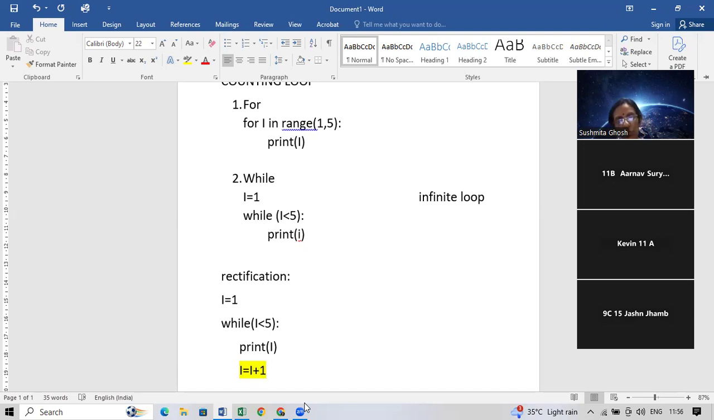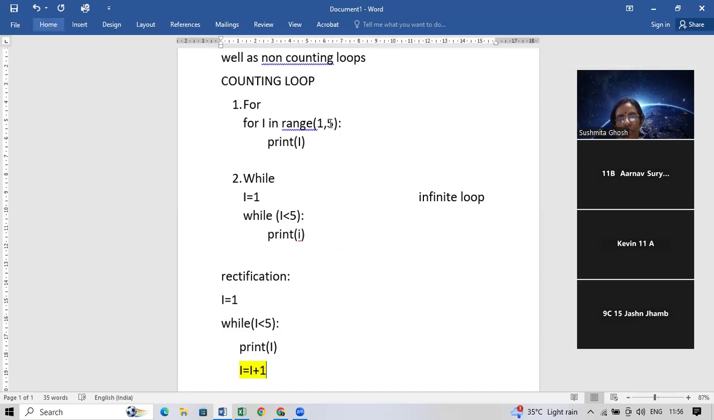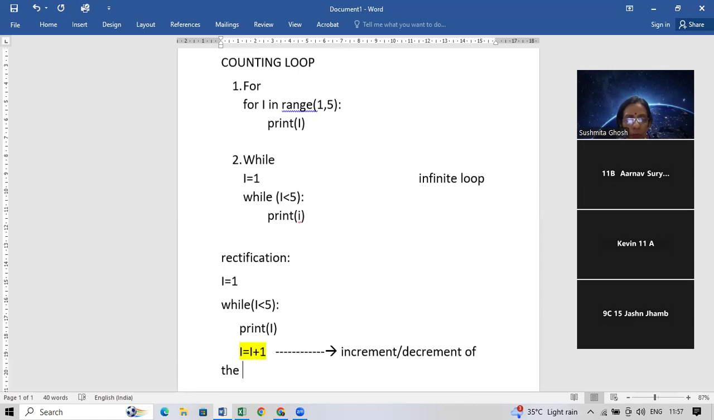But I technically printed only 4 times. In order to print 5 times, I have to write 6 here. And I also have to write less than equal to 5 or less than 6. 4 times the value got printed. But this is a very, very important thing which has to be separately written in the case of while loop. The increment or the decrement of the counter value. Am I clear with this point?